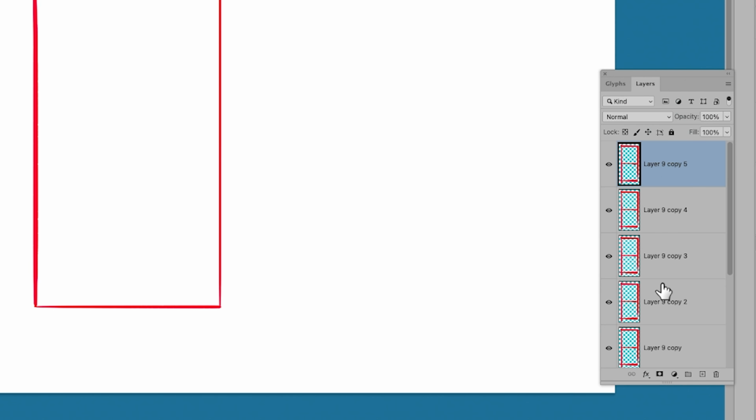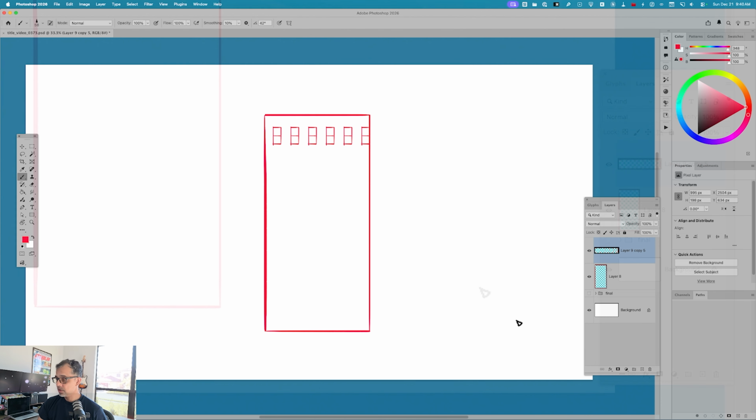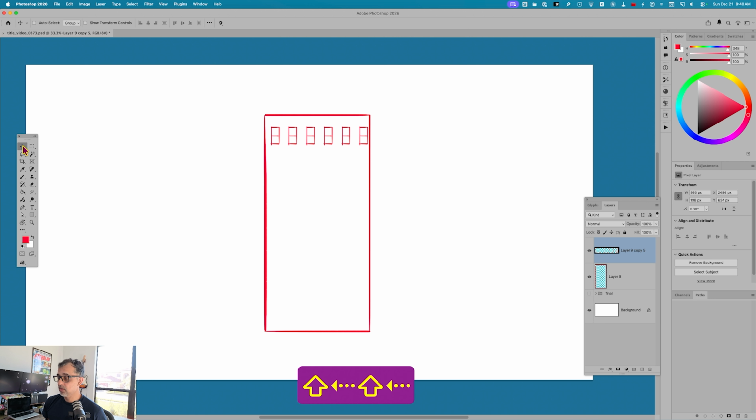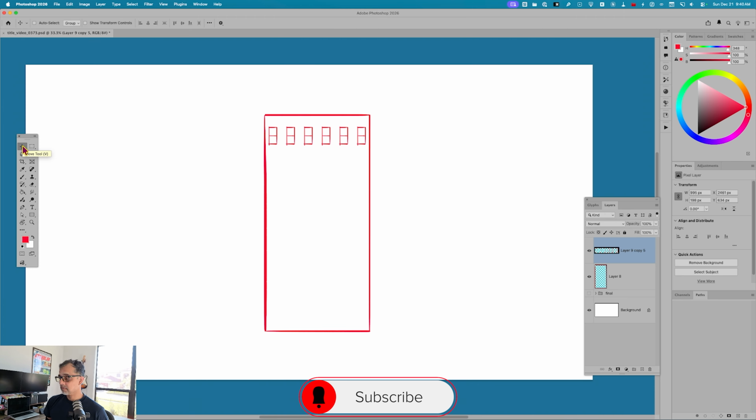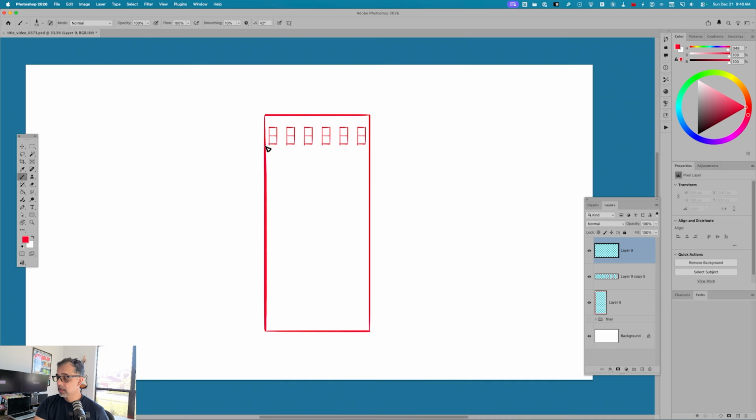But I have each of these window panes on their own layer. I'm going to select them all by holding down the Shift key. I'll hit Command E to merge. Then I can use the Move tool and just kind of move it back a little bit. Now it's a good idea to look at some references when you're drawing buildings. This is really more about the technique that I'm using here.